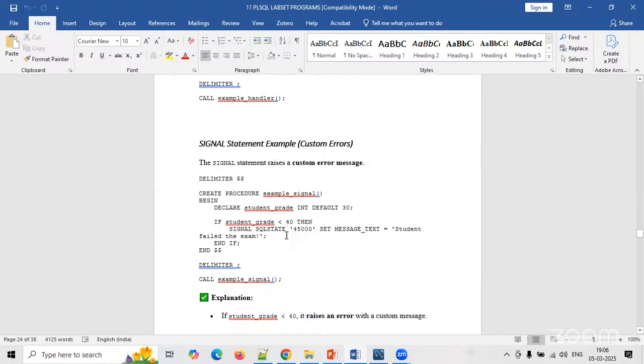Whenever you execute Oracle or MySQL, for each exception message, predefined numbers will be there. Here, what we have done is we are giving one number for this, and this is the message. Whenever the grade is lesser than 40, we show this number and the message: the student has failed in the exam. So, similar to exception handling, the equivalent of that we call signaling SQL.